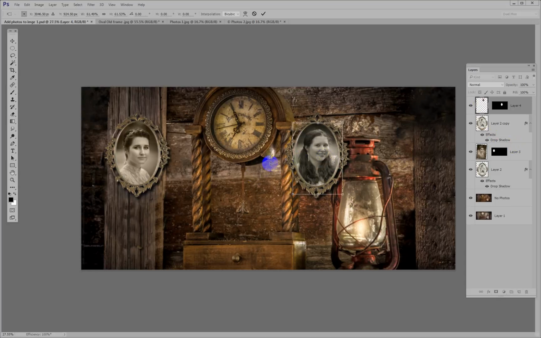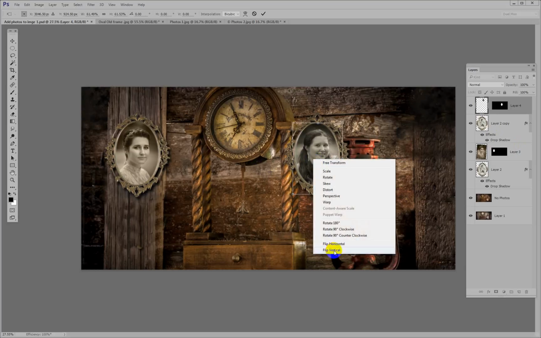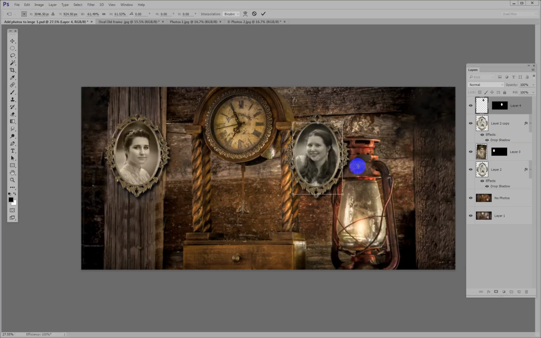So what I want to do is right click, flip horizontal. Now she's facing in. I'm going to rotate her just a little bit. Looks like she's leaning forward a little bit better. And now I'm going to hit enter. Okay. So now we have our second frame.